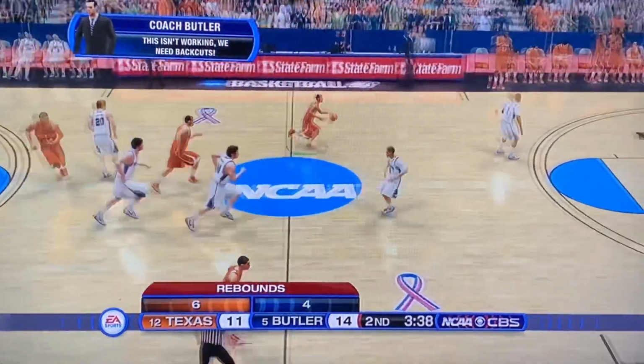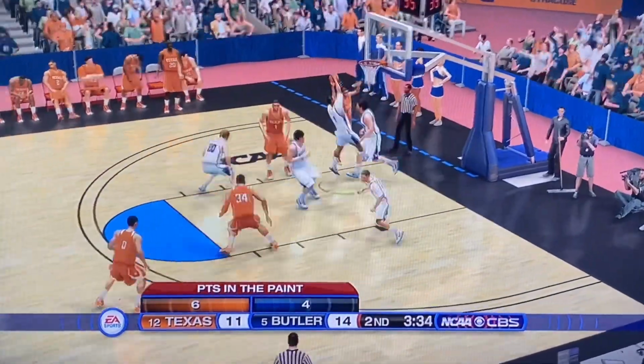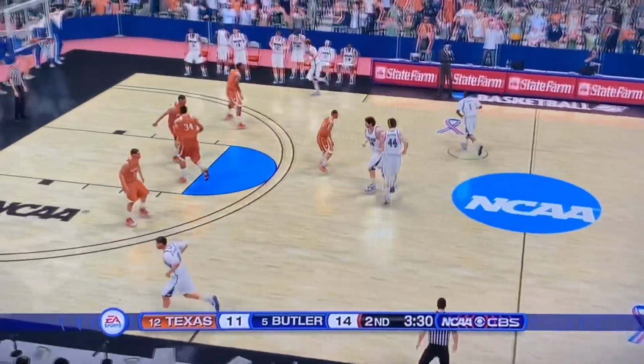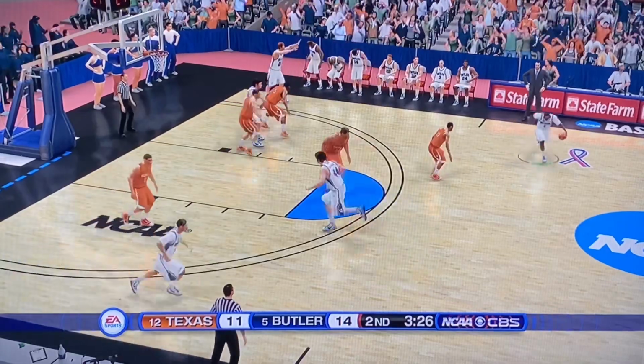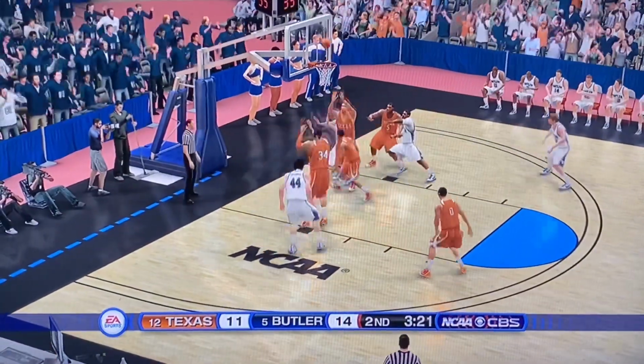Texas now with a ton of momentum. Brad Stevens is not happy at all. Oh, and he goes behind the back in transition, but he can't finish. Man, that would have gotten Texas fans hyped everywhere. I mean, it almost got me hyped right there. Butler now can extend the lead to a two-possession game, but they do not.